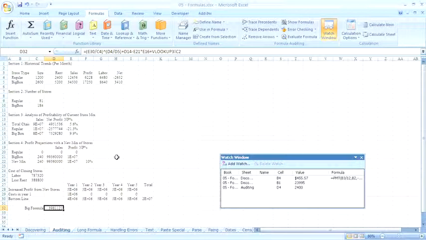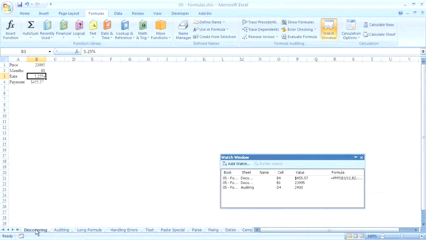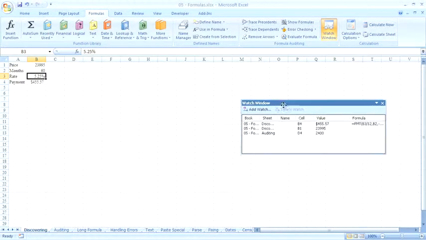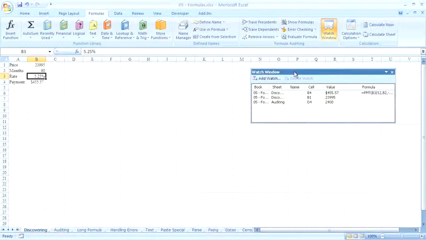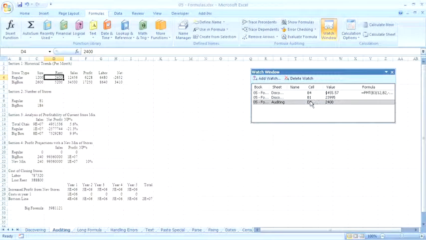The watch window stays there no matter what worksheet you go to. If I go back to the Discovering worksheet, I still see the exact same watch window. If the watch window gets in your way, you're free to move it. Another very cool thing about the watch window is it acts as a go-to feature. If you want to go to a particular cell, just double-click the cell, and Excel will immediately jump there, even if it's on another worksheet.